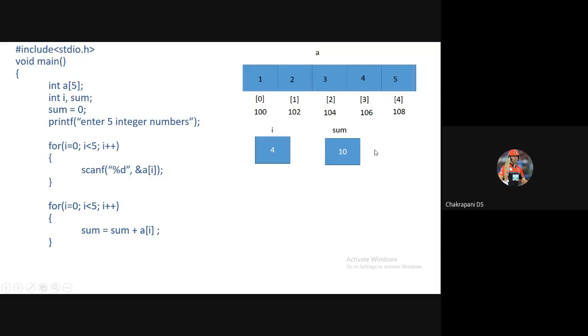Sum is equal to sum plus A of I. The current value of sum is 10. The A of I value is 4. A of 4 will go to this place and get the value 5 back here. 10 plus 5, sum becomes 15. When the value of I becomes 5, the condition fails, so it will come out of the for loop.